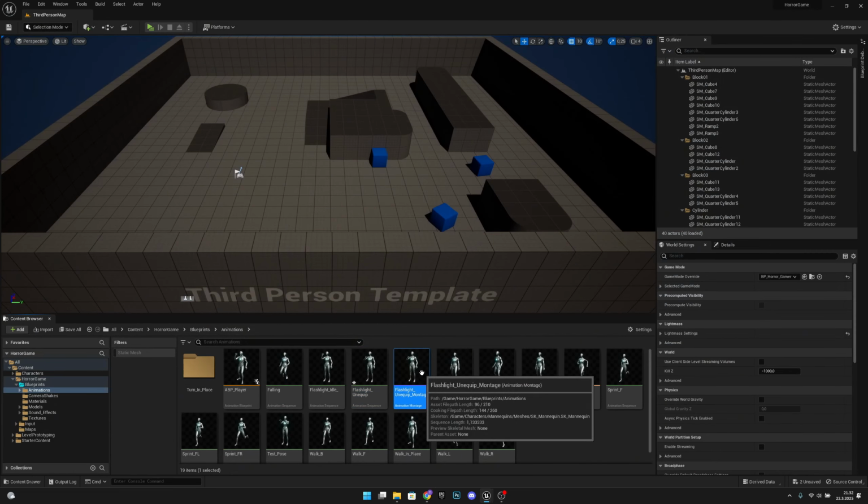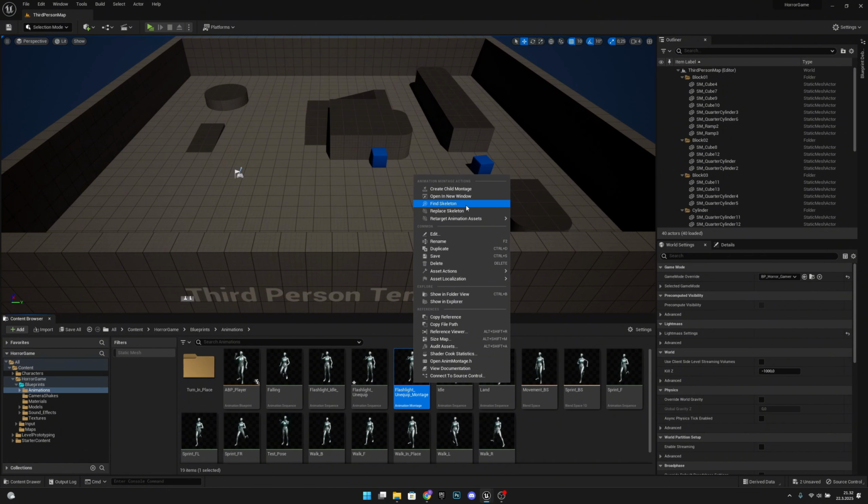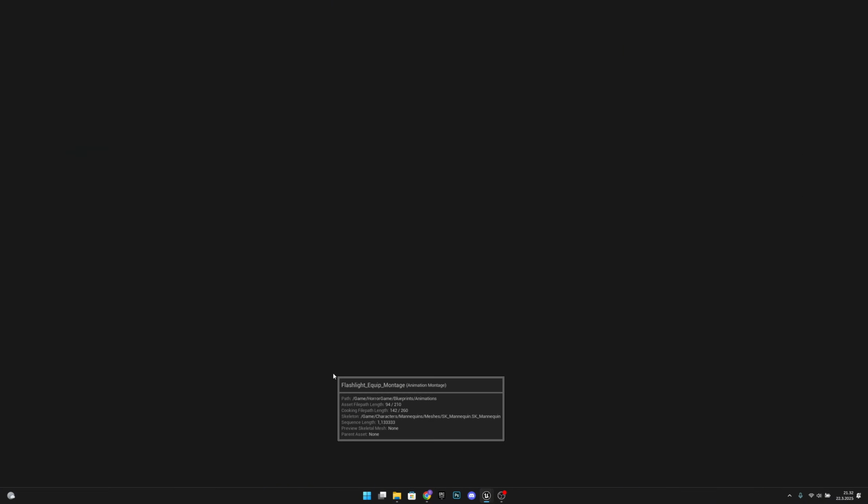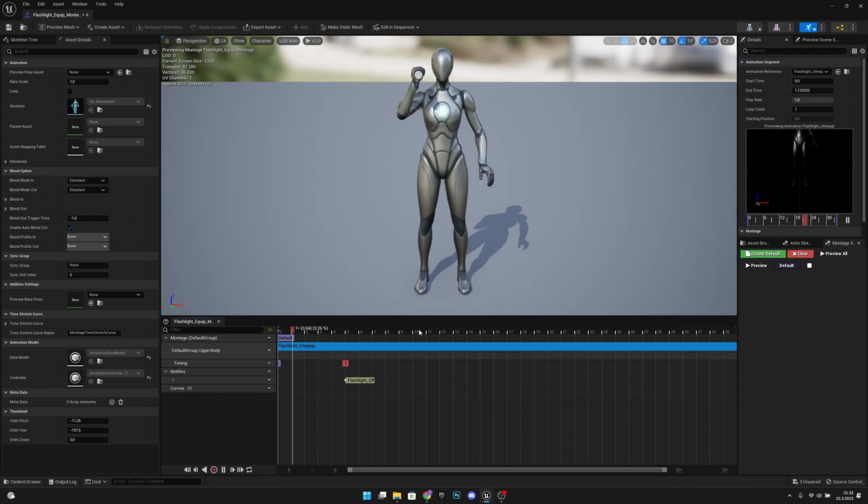And now we want to duplicate this unequip montage and rename it to flashlight equip montage. Like this. Let's open it. And here we want to click on this animation. Actually, let's first stop the animation. Let's click on the animation, and here on the play rate we want to set it to -1, so it will be reversed, as you can see.